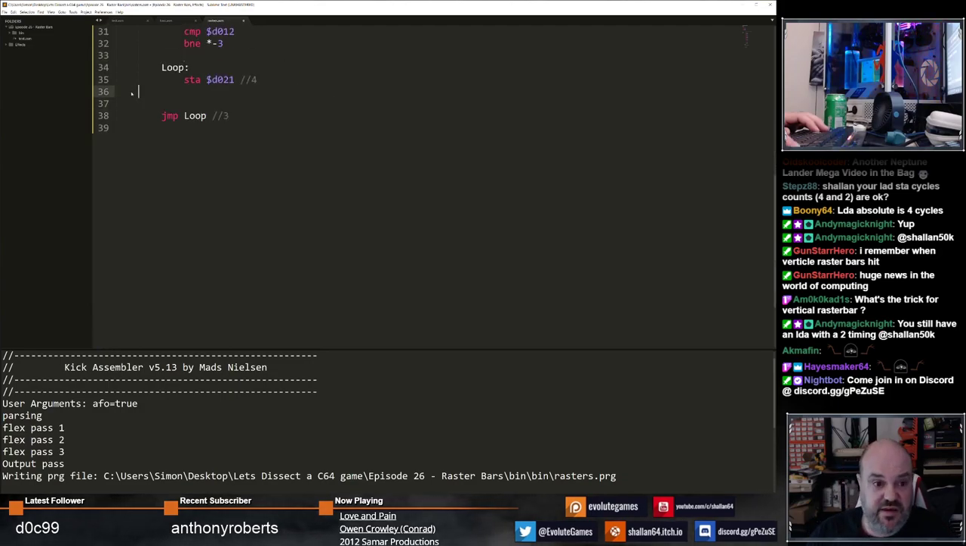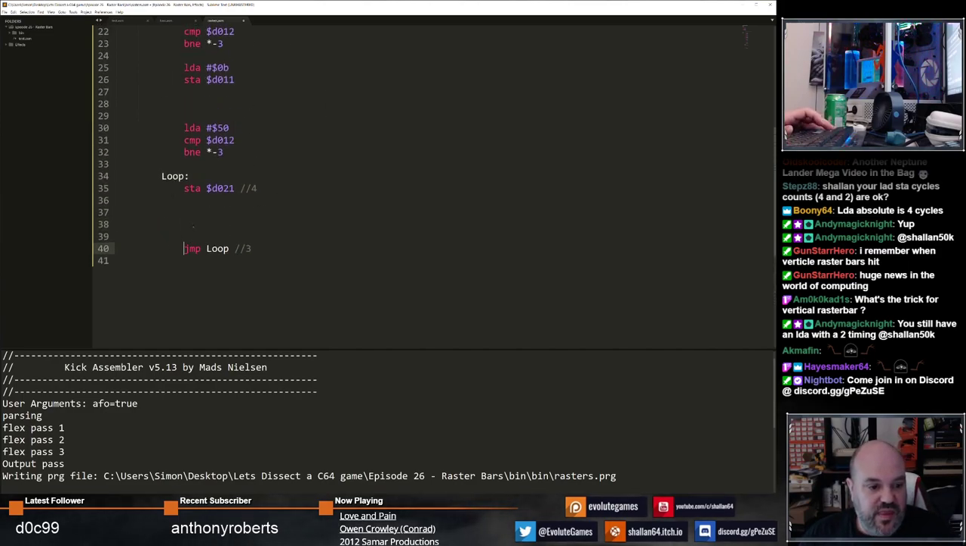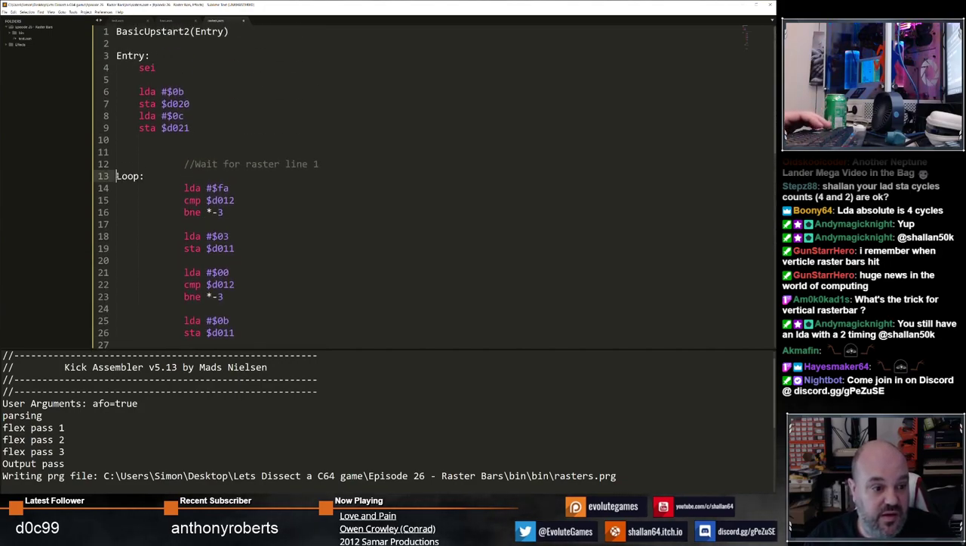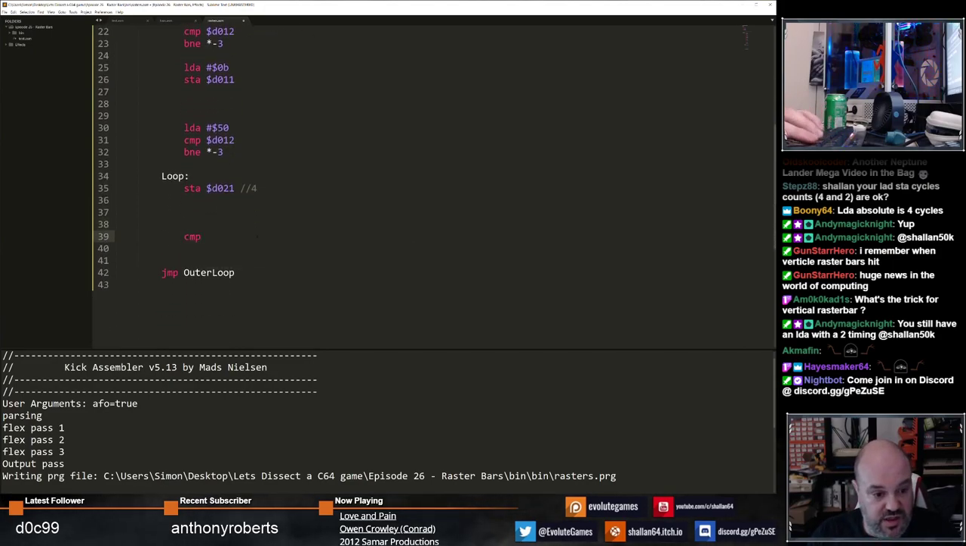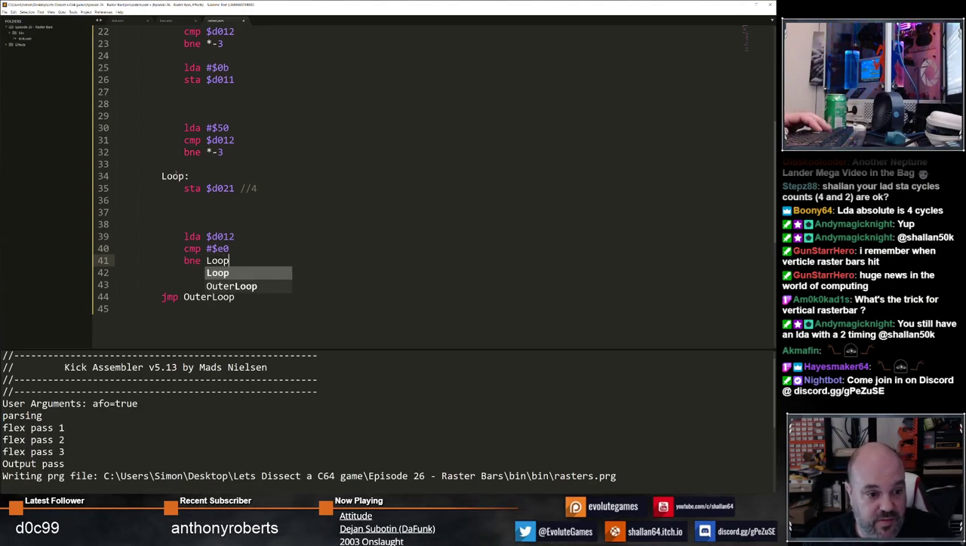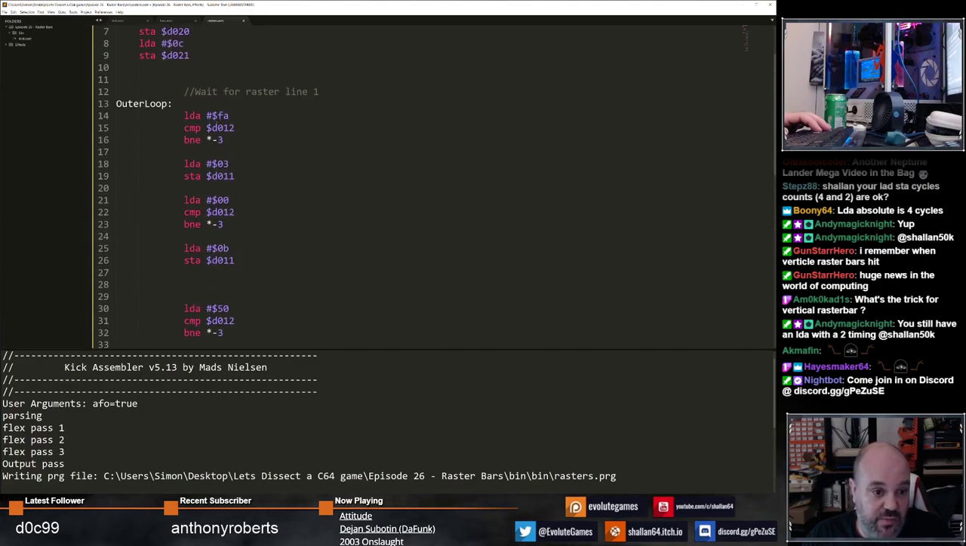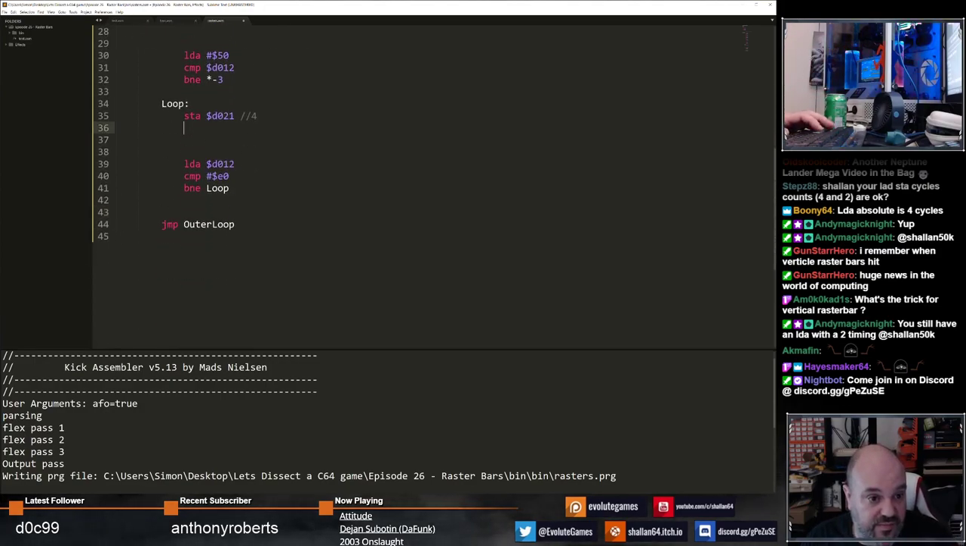Okay, so let's redo this now. So we want to store the value, and then what we want to do here, eventually we're going to jump back to, we'll call it outer loop. We'll put this up here. And the final thing we're going to do here is load the current raster line. We're going to compare it with our endpoint. So we'd make our endpoint E0, for instance. And if it's not equal, we'll jump to loop, which is here. If it is equal to E0, then we're going to come back to here and do our open and close border thing again.